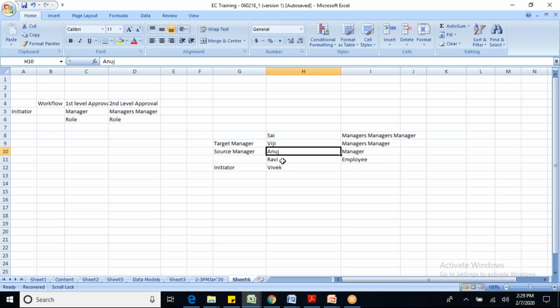Maybe in some requests, what they generally do is the transfer of managers. You need to define whether it is the source manager or the target manager. Now, in this case, the source manager should also be informed and the target manager should also be informed. The source manager should be informed because we are removing the employee from him. Anuj should know or Anuj should approve. And the target should also be informed or the target should also approve.